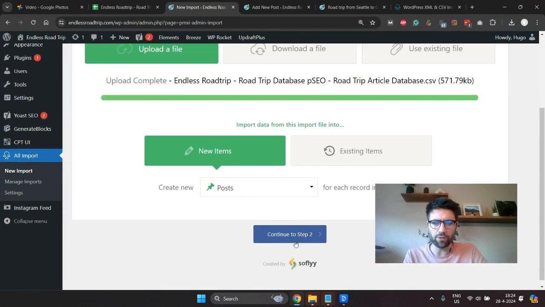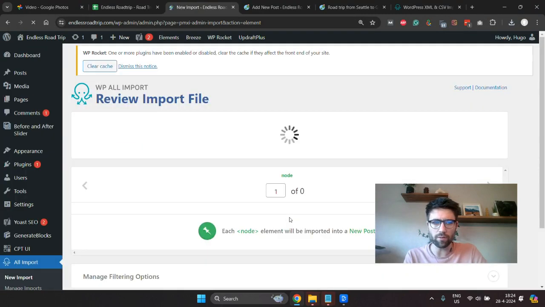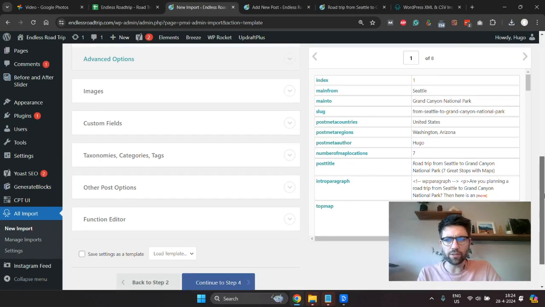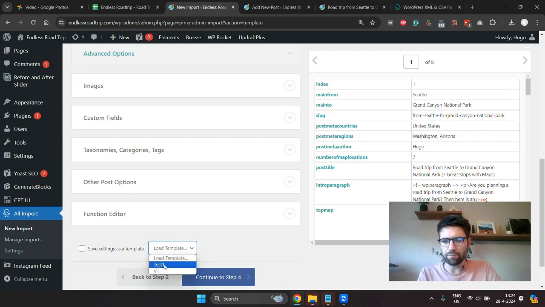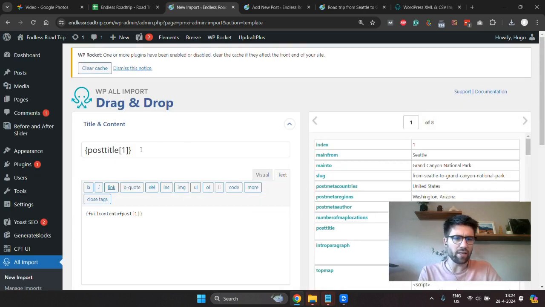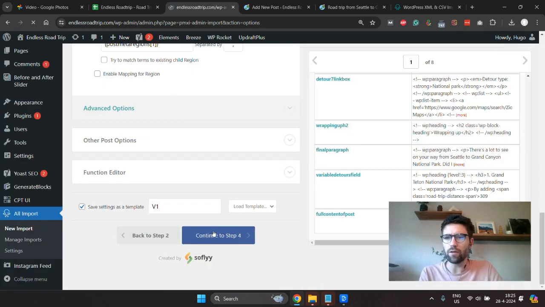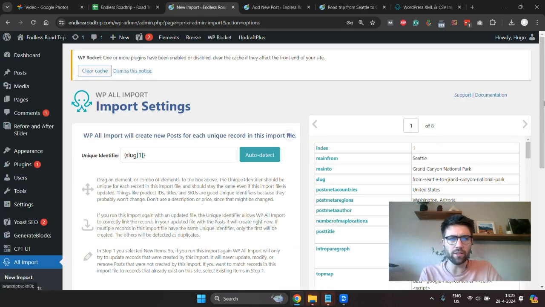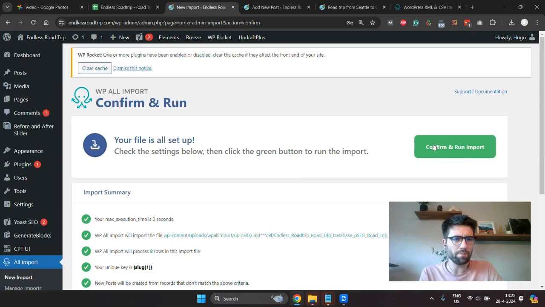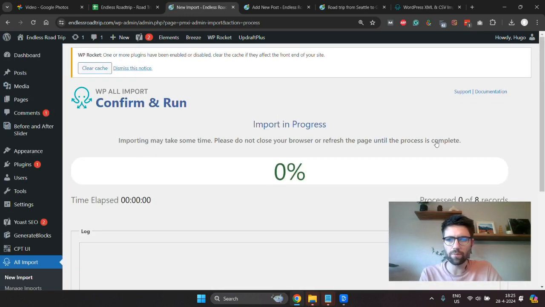Each new item should be a post. That's all correct. That's all there. Continue to step 3. Right here, I'm just going to use a template that I've created prior to this video. It's the volume 1 template that I've created. It'll basically have pre-filled all the fields, so I don't have to manually do that again. Good. And then I'll just be finalizing the import. Yep. Continue and run. Great. So yeah, that's it.